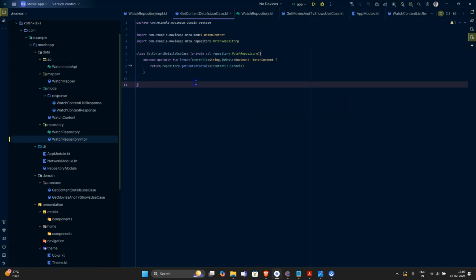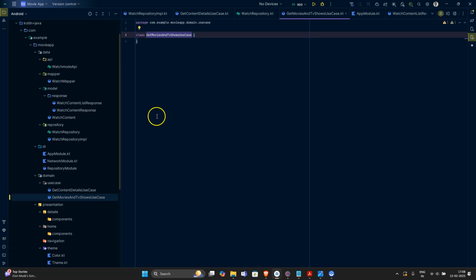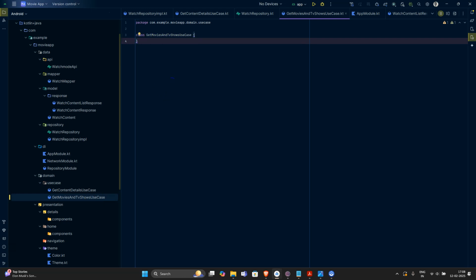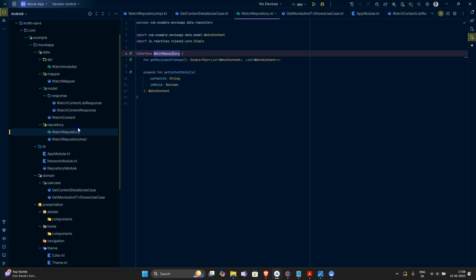As you can see, this is used inside our get content detail use case. Similarly, we will have another file, the get movies and TV shows use case. In this we will have the watch repository again as a constructor, and we will return repository.getMoviesAndTVShows. Like we will use this method, get movies and TV shows.